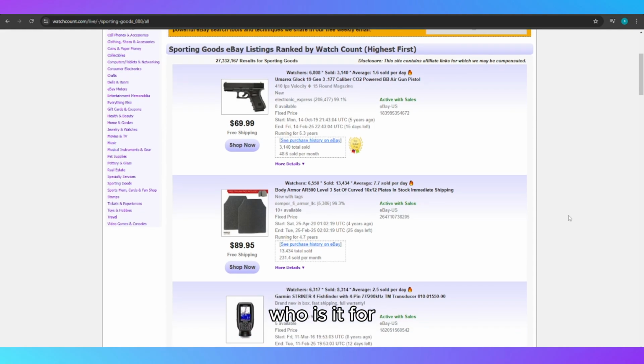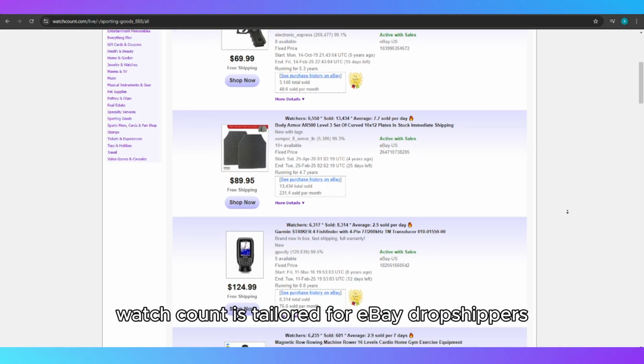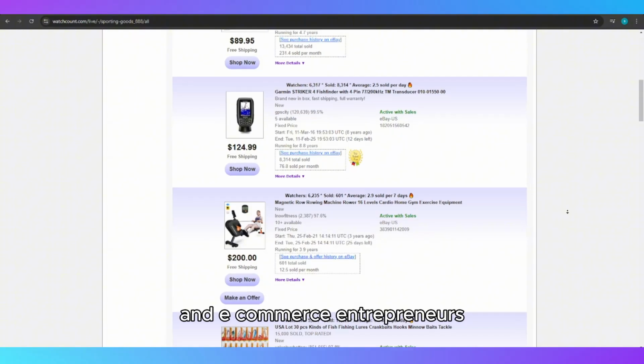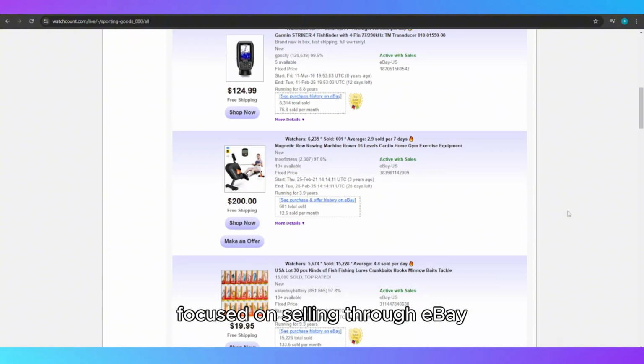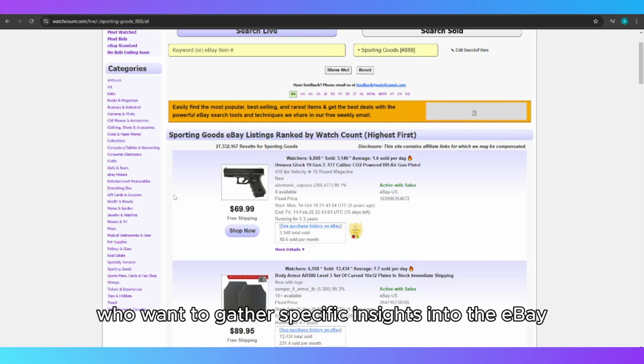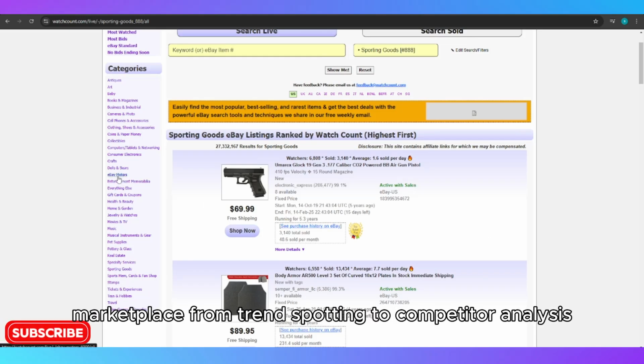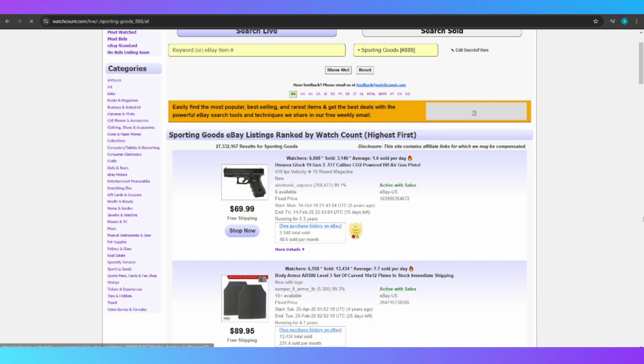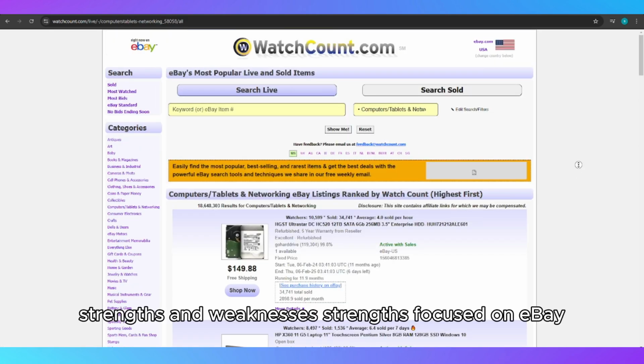Who is it for? WatchCount is tailored for eBay dropshippers and e-commerce entrepreneurs focused on selling through eBay. It's a great tool for sellers who want to gather specific insights into the eBay marketplace, from trend spotting to competitor analysis.